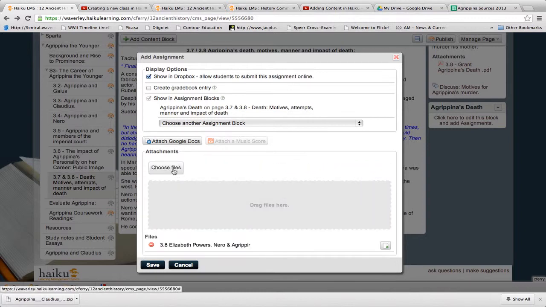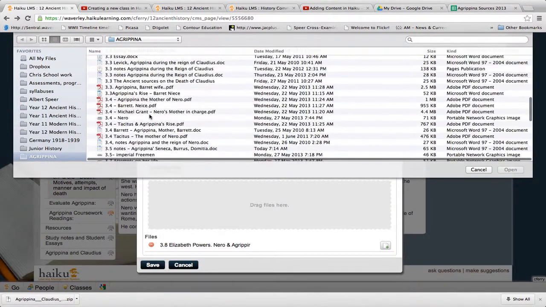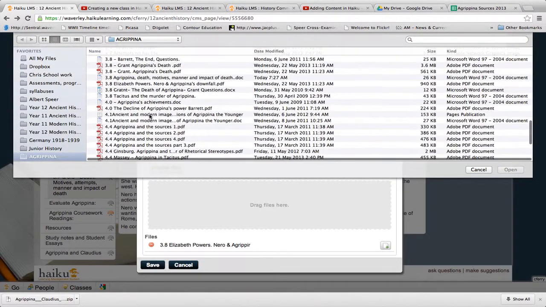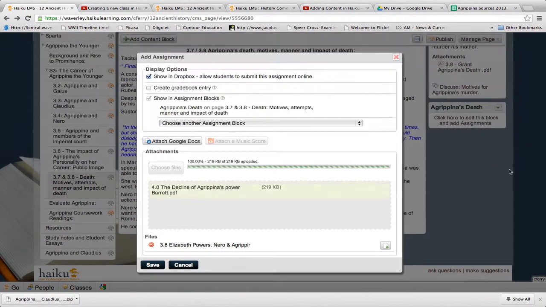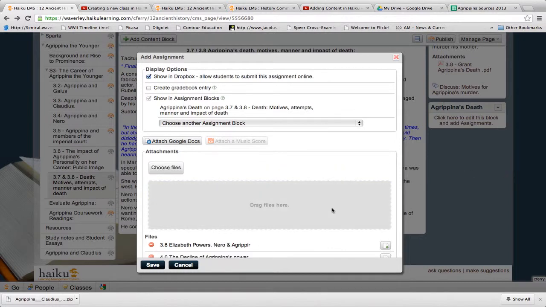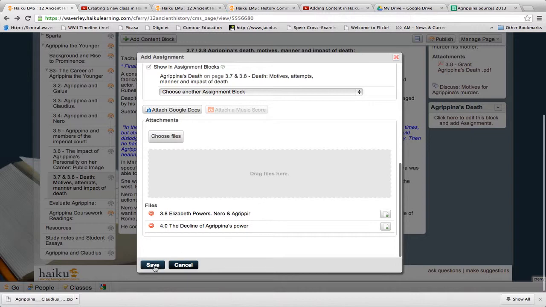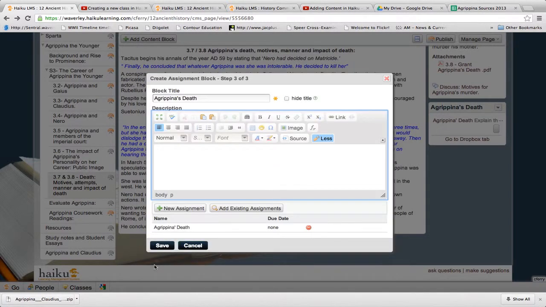There we go. I'm just going to add one more file, which is going to be the decline in Agrippina's power by Barrett. As you can see, both of those readings will appear there. Just going to hit save. And I'm going to hit save again.